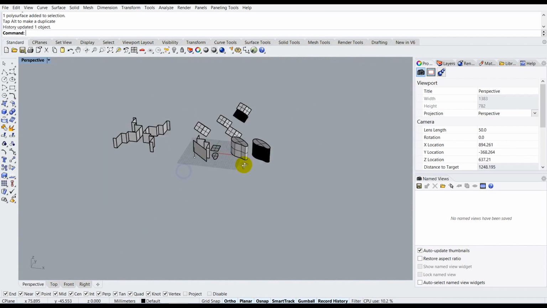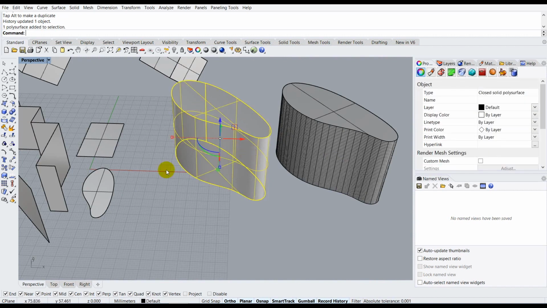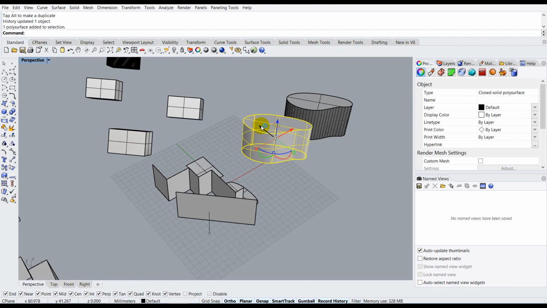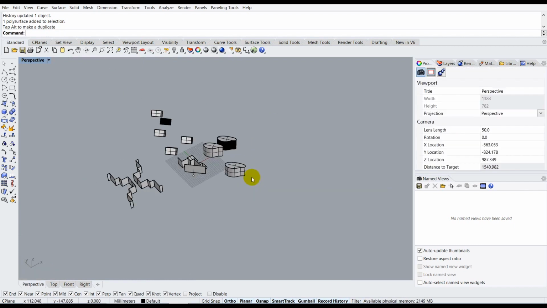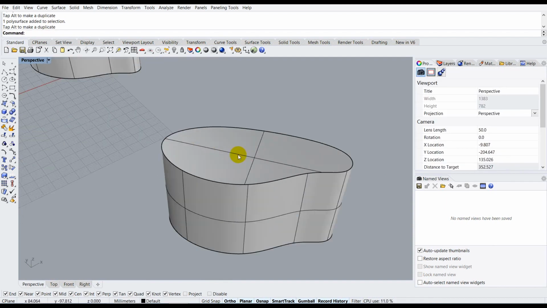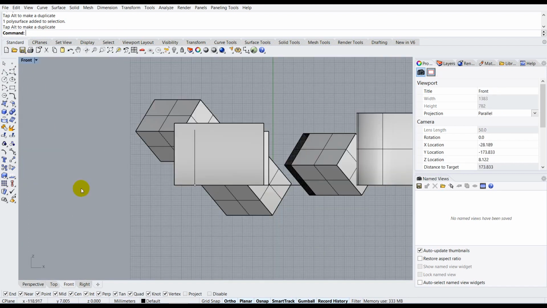Let's repeat the same operation on this particular object. So you can just copy paste it by clicking on the Alt button, and you can drag it in this manner. And let's try to contour this. So before contouring this, let's try contouring it in the front viewport this time.